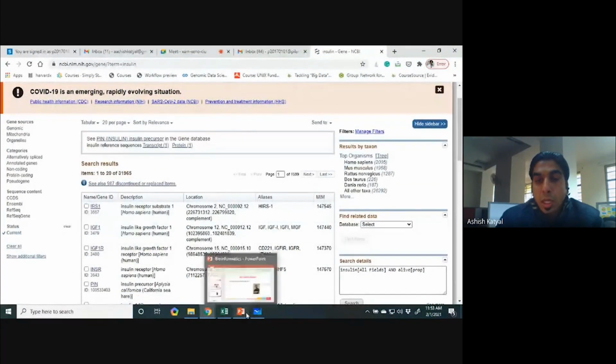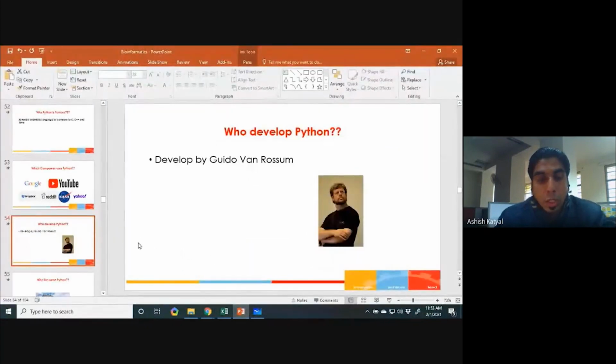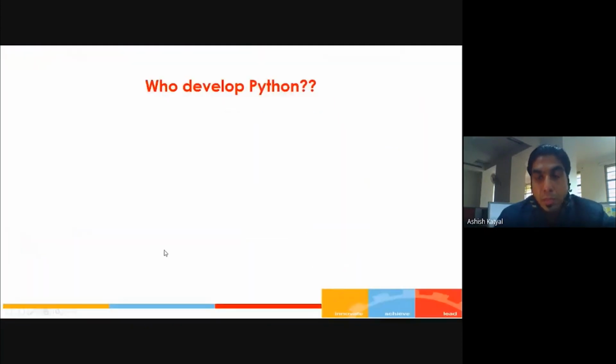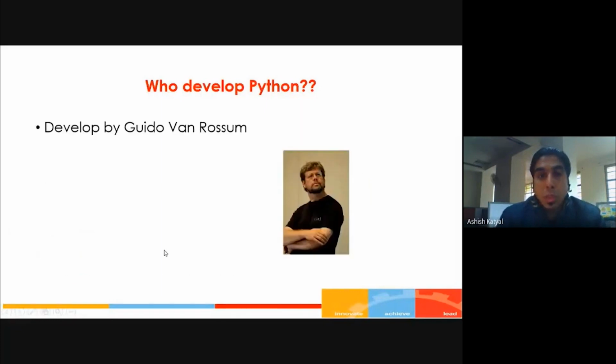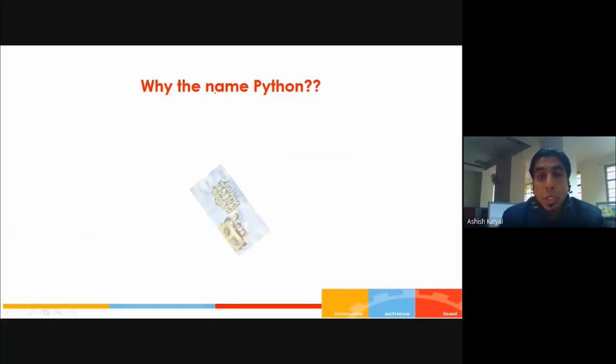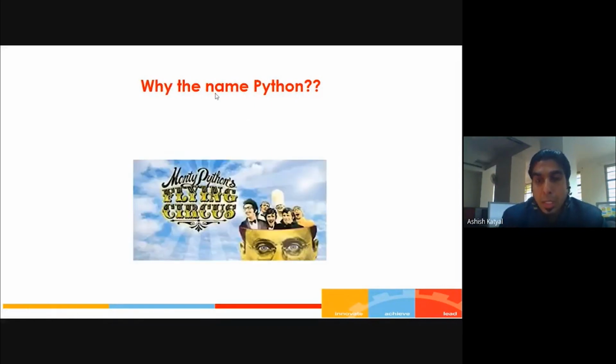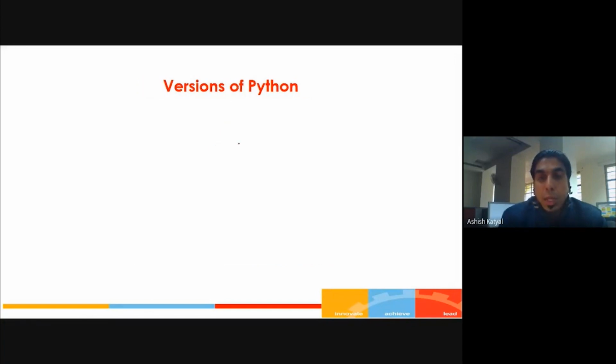So this is nothing but the machine learning thing, which was developed by this person whose name is Guido van Rossum. And why is the name Python there? Because he was a fan of the British comedy series Monty Python's Flying Circus. That's why he took this name and named his language Python.